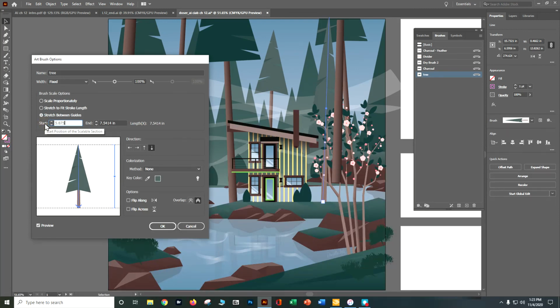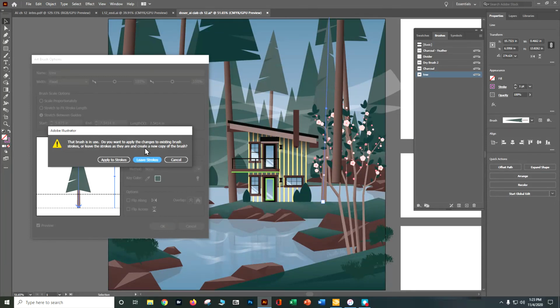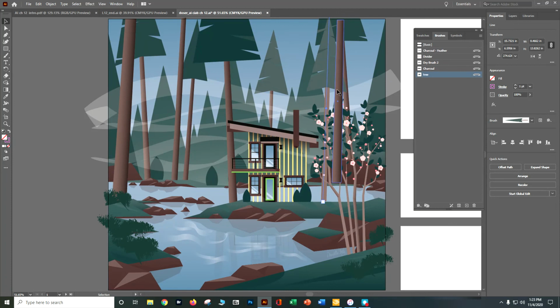5.875. I'm going to hit tab. We're going to leave the bottom there. So we're just going to tell it to stretch that one section and say OK. And we're going to tell it to apply to strokes because we do want to change the one we just made. And see, now we've got kind of a lollipop tree, which is pretty fun.